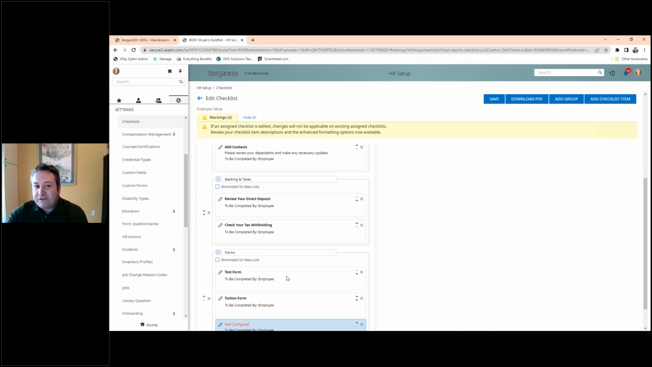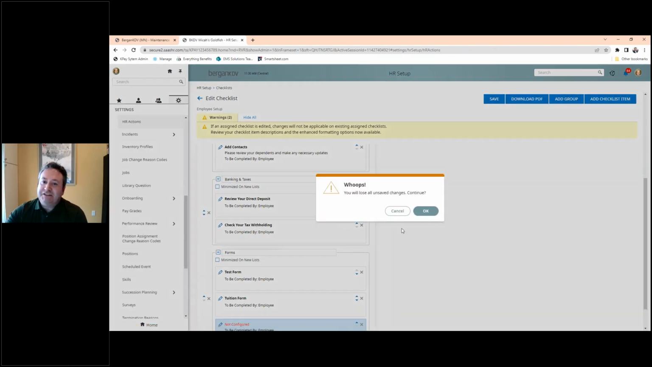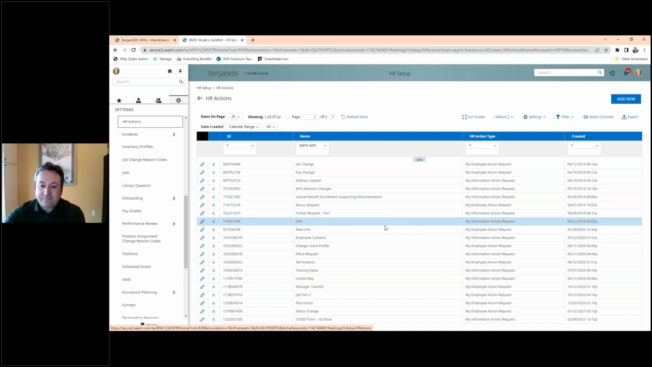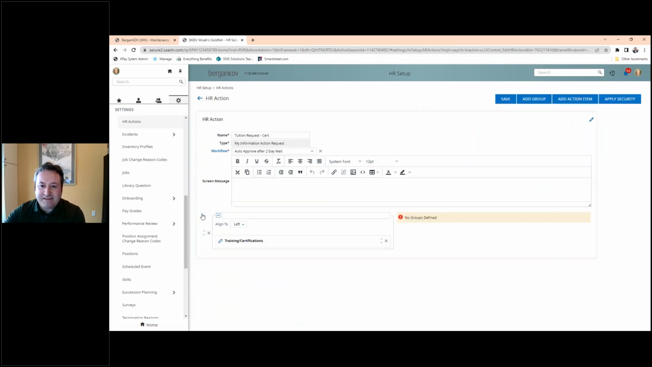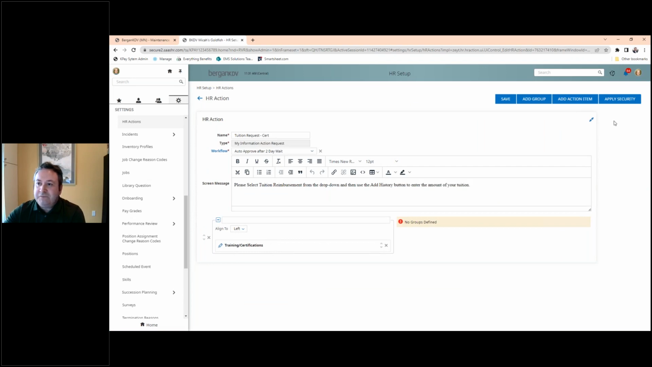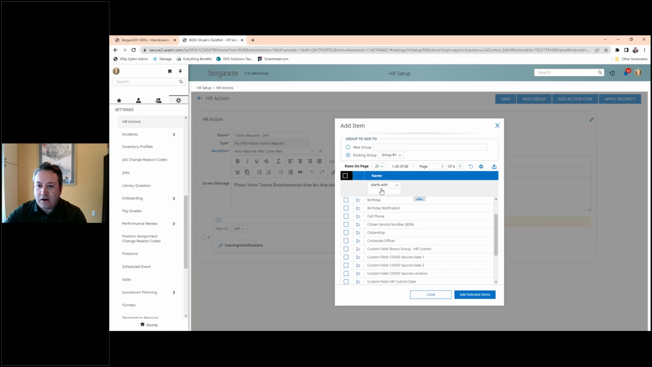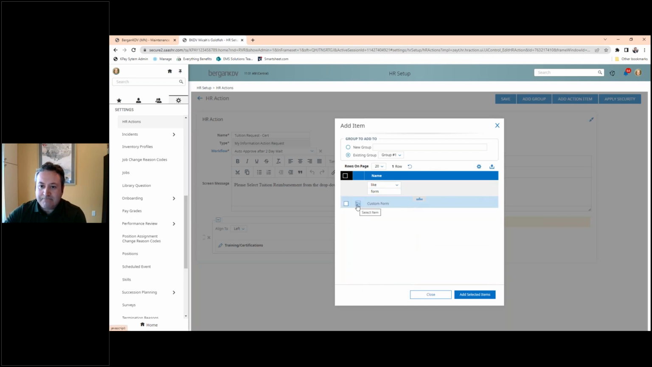The other primary use of custom forms is inside of HR actions. So I talked about, I've got some clients that maybe have a direct deposit change, but they have an authorization form that they want the employee to sign at the same time, as an example. So inside your HR action, again, let me see, I think it's the tuition reimbursement. You can add an item. Again, there's a choice for form, custom form.